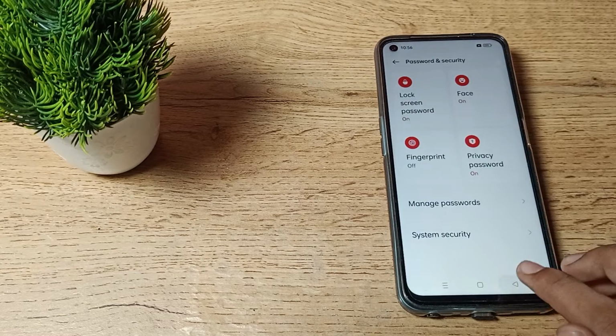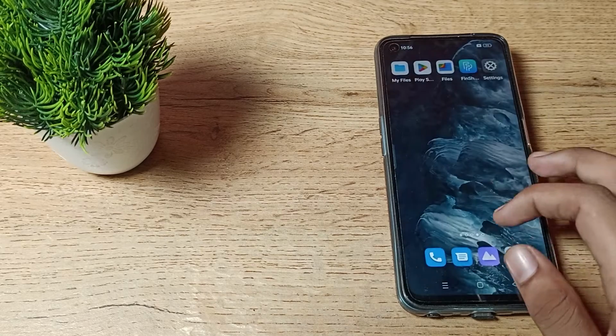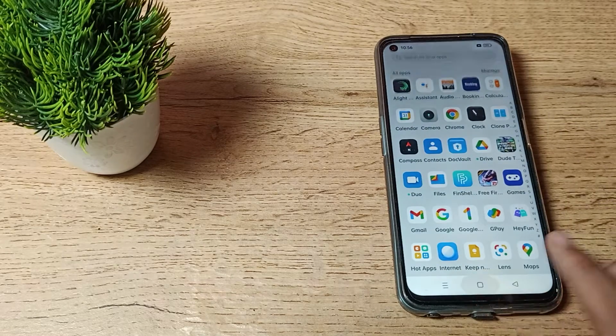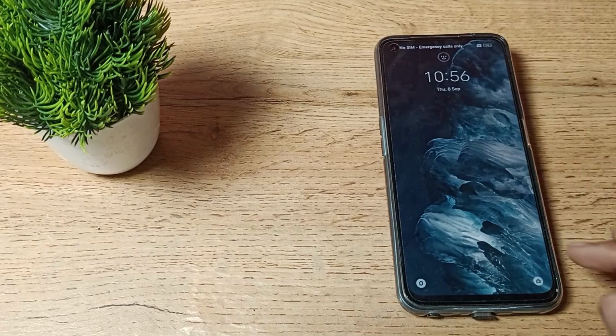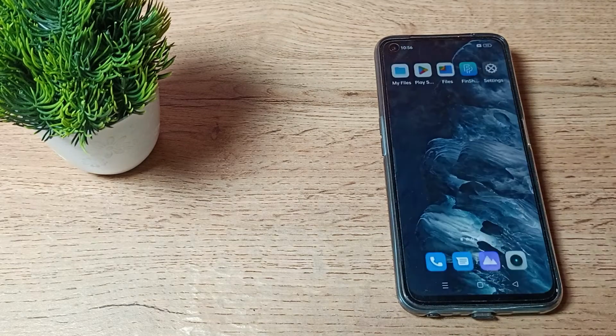Today, guys, we are going to talk about how we can delete our face lock data. Friends, if you want to delete your face lock in your Realme phone, how can you do it? In this video I will show you, friends.